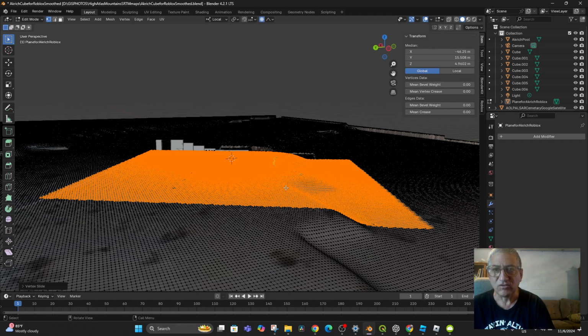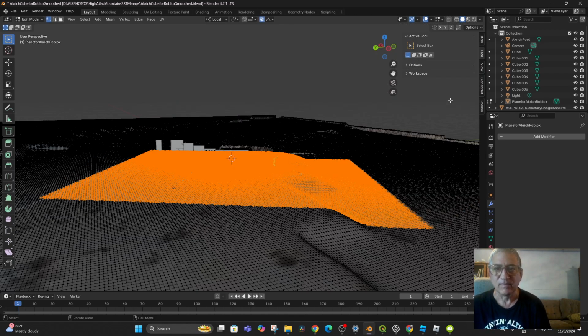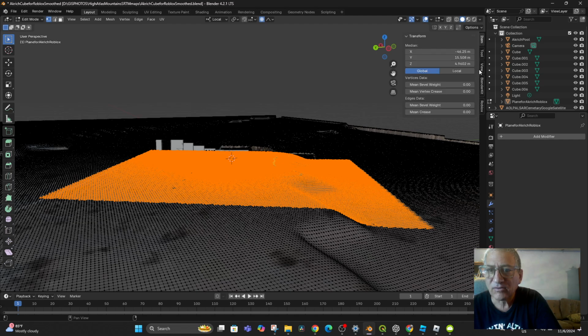What if I go displace G, and I'm using, wow, that didn't work. So how do you do it? Tool, after tool, mean bevel weight, mean crease.